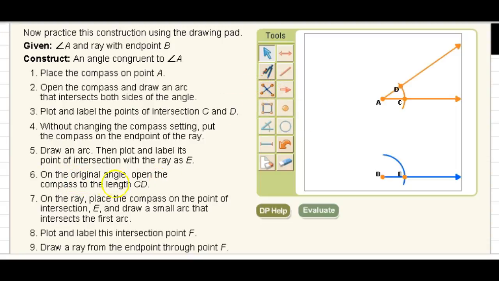On the original angle, open the compass to the length CD. So this time we want to go from C up to D. So if you need to, oh, I did not want to draw. That was an accident. So if you mess something up, you can hit the undo button. I should have just grabbed the pencil, not the top, because we just want to make it so the pencil is on D. So the anchor's on C, the pencil's on D. Now it's open to the length CD.